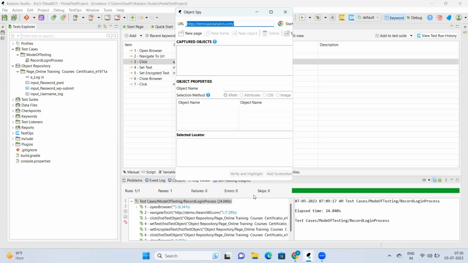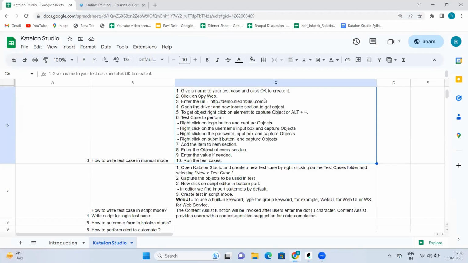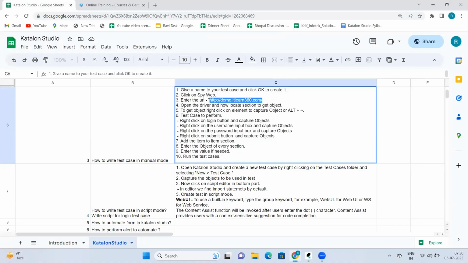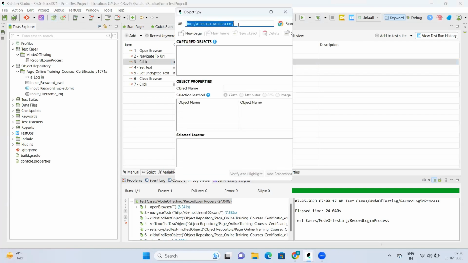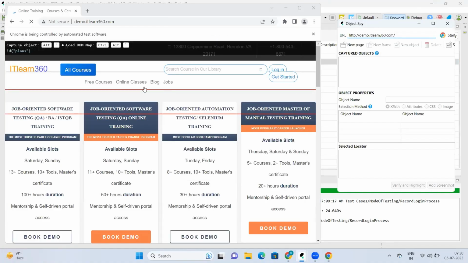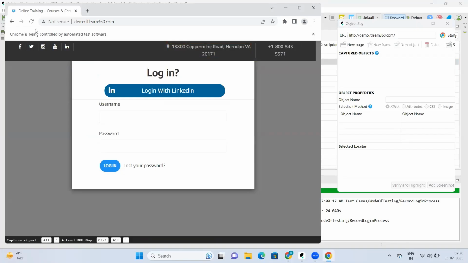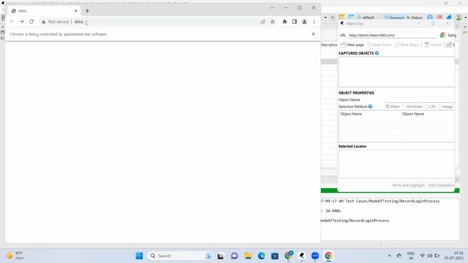You need to click on spy web, and I'm using the same website here, the demo ITLearn 360 website. So copy this website, click on the spy web, put the website link here, and just say start. When you do start, the same way the Chrome driver opened in case of record and replay, the driver will open. Now, in this case, you have to go to that specific section. Like login is my specific section. So you have to go to that specific section.